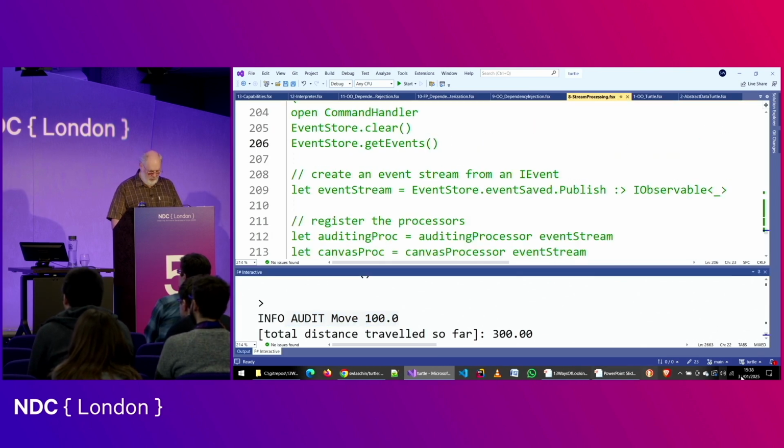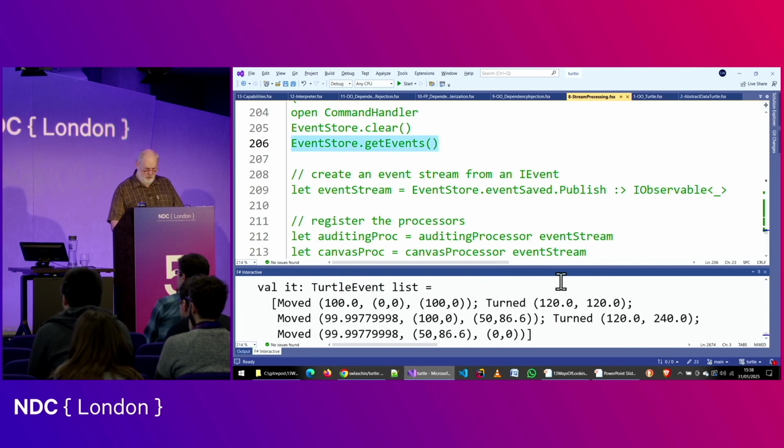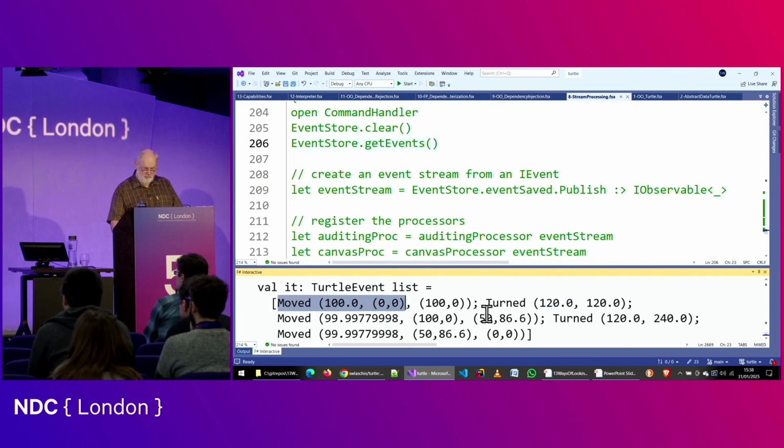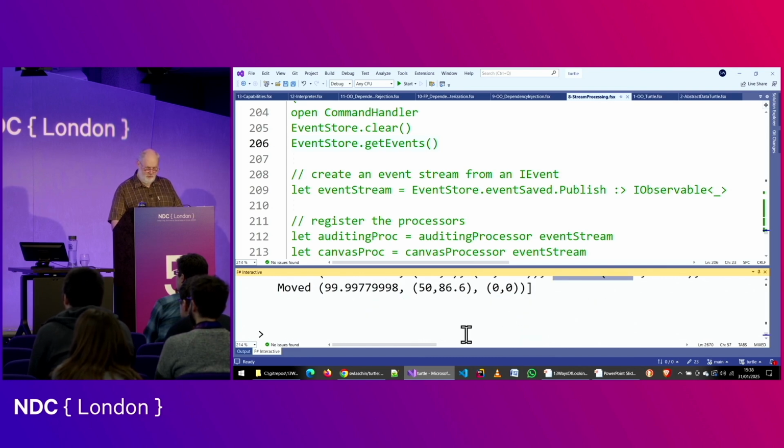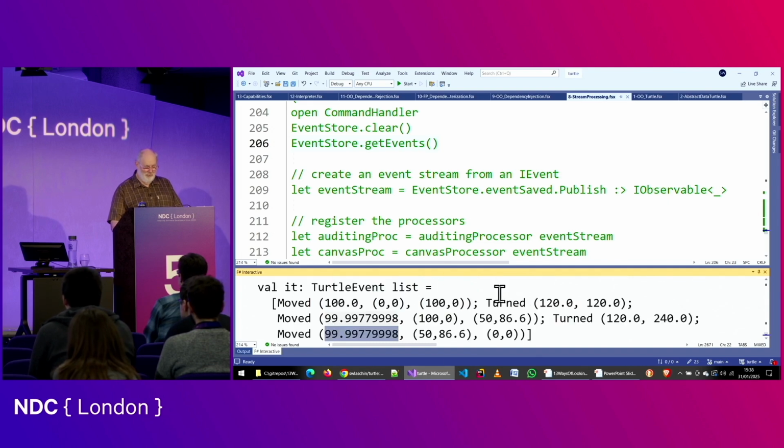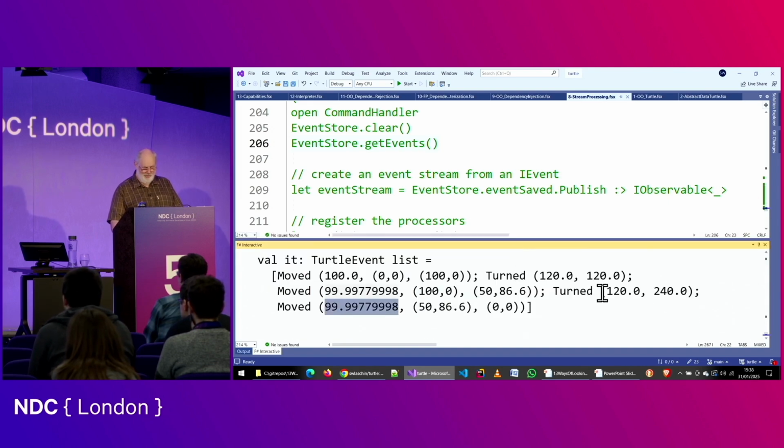And if I look inside the event store, I can see what events I've got. So there's my moved event, there's my turned event, there's my moved event, there's my turned event, and so on and so forth. Because I'm using floating point, it's rounded it. I need to fix that and make it rounder.